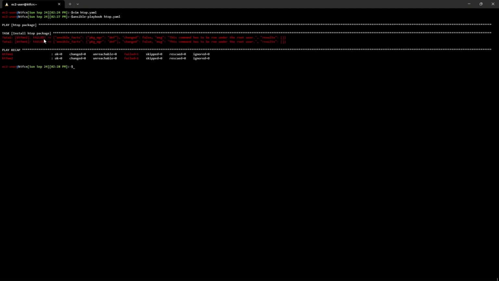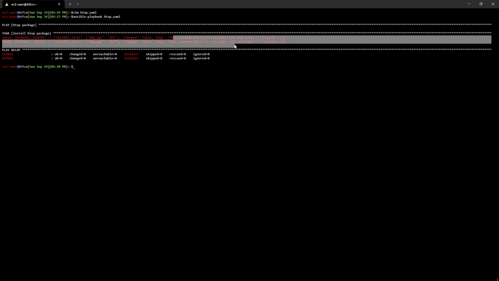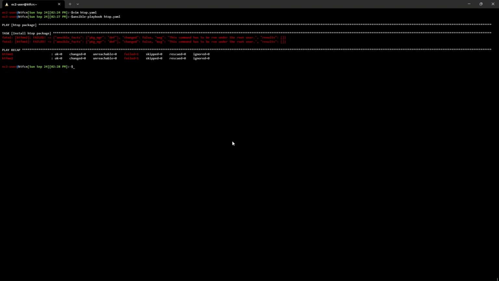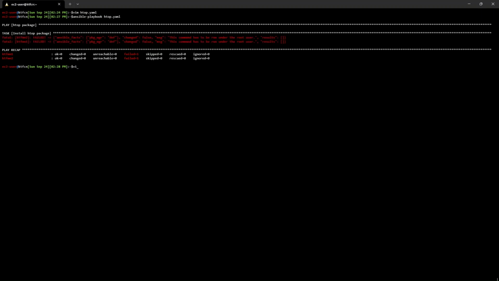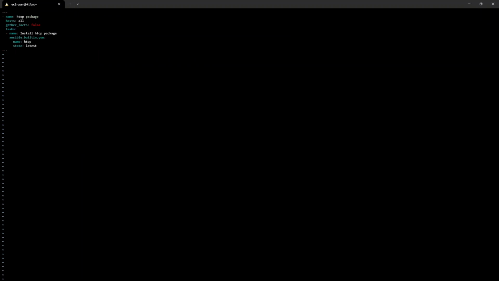Here you can see package manager change false. This command has to run under the root user. Do you got it? Why did we get this error? It's because I haven't given privilege escalation in our play. That's the reason we are getting this error message. So just let me add that privilege escalation.